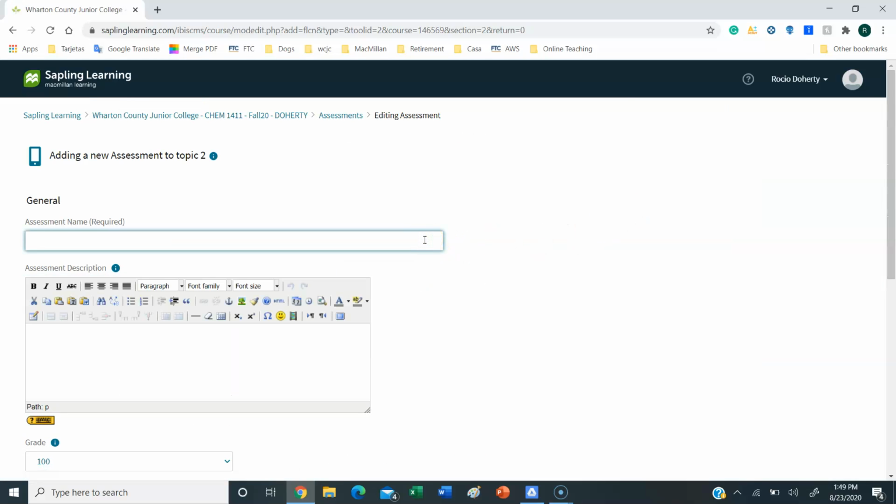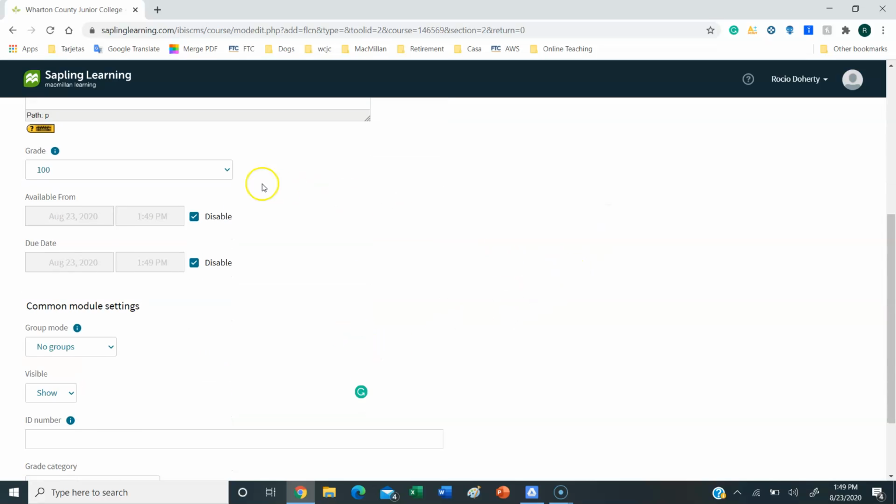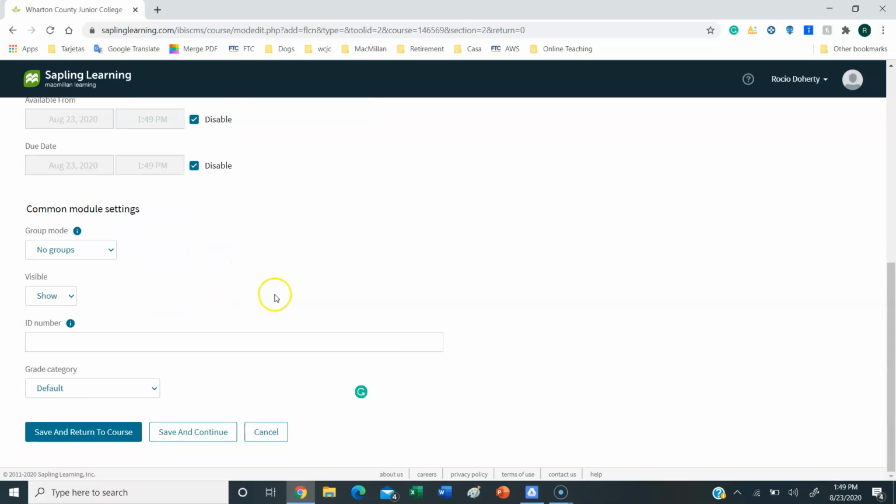And then it is asking me about the name, so you can name it homework 1, homework 2. I'm just going to name this math review. You can add a description if you want to. And you can set up the grade, the date it opens and the due date from here, or you can just do it in the activities and dates, right? So if you click save and return to the course, you're going to have that math review with no questions, right? So we want to click on save and continue.